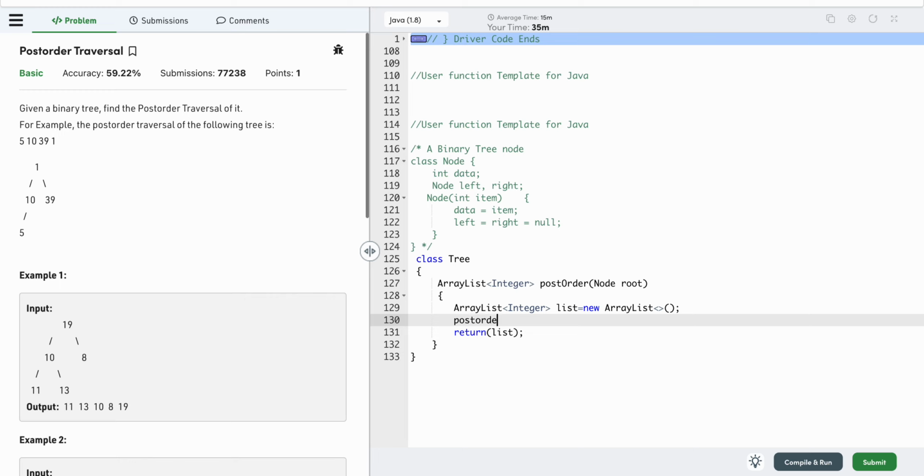The values will be stored with a user-defined function, postOrderCalculate, and we'll pass the root and the list. We'll call it in order to store values to the list, that is, the array list that we have declared. It will be void, and postOrderCalculate will take this root and this array list.